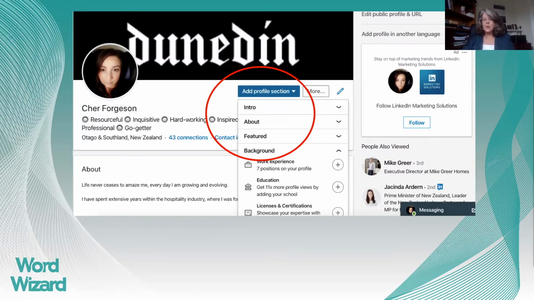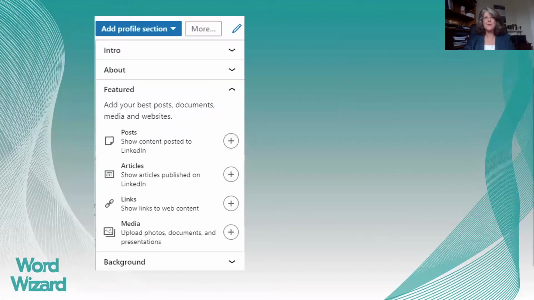It's up there at the top of your LinkedIn profile under Add Profile section. You can see that featured is listed there right in the middle. And when you click on that, this is what you will see. This is a list of the different media, links, other ideas that you are going to be able to add to your new featured section. We'll be coming back to this a couple of times. So if you haven't yet seen it and are a bit concerned about what it might entail, you'll hear more about that very shortly.